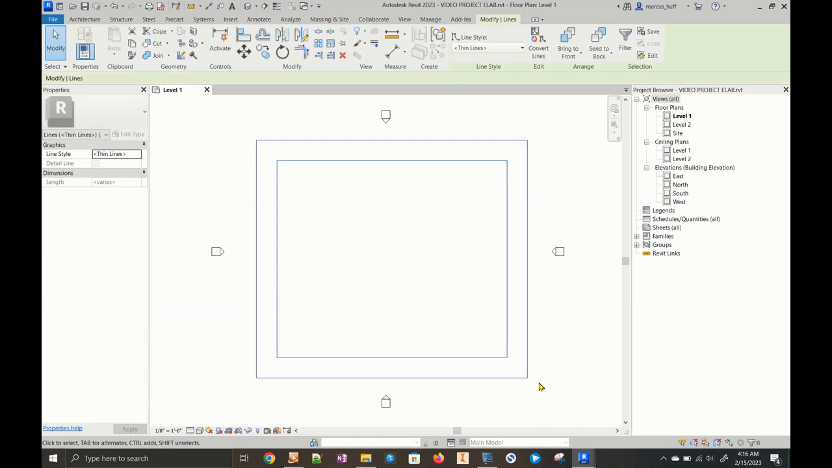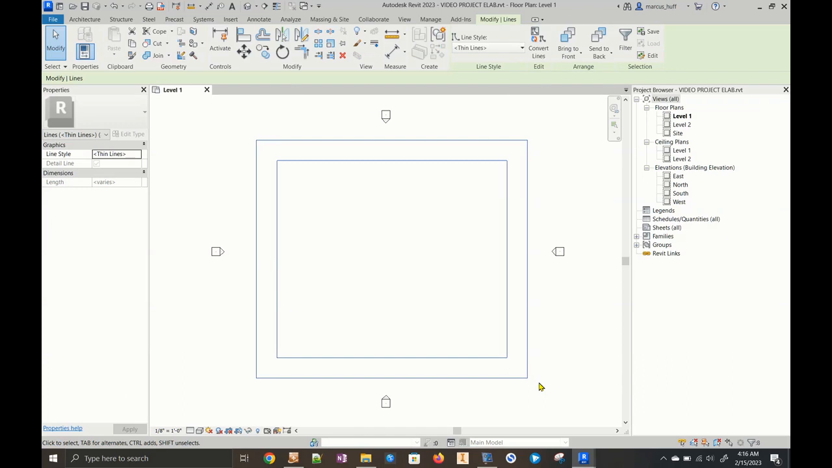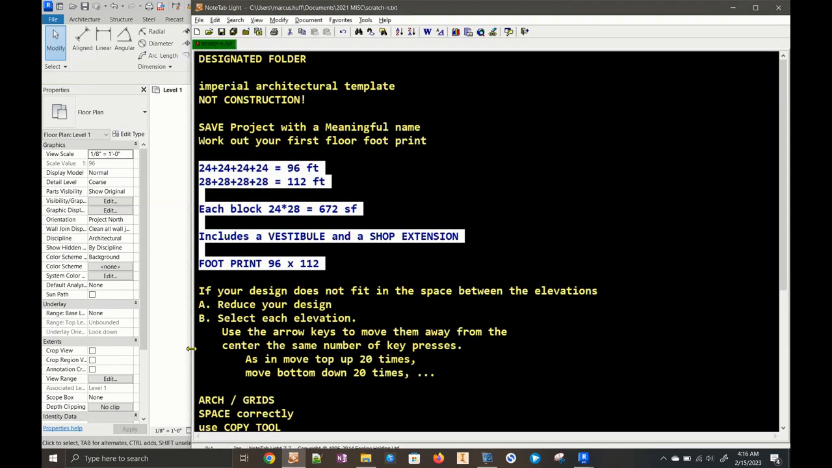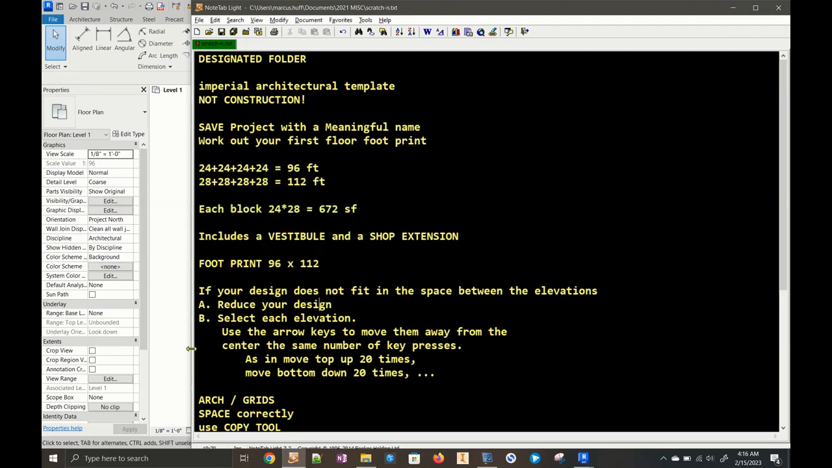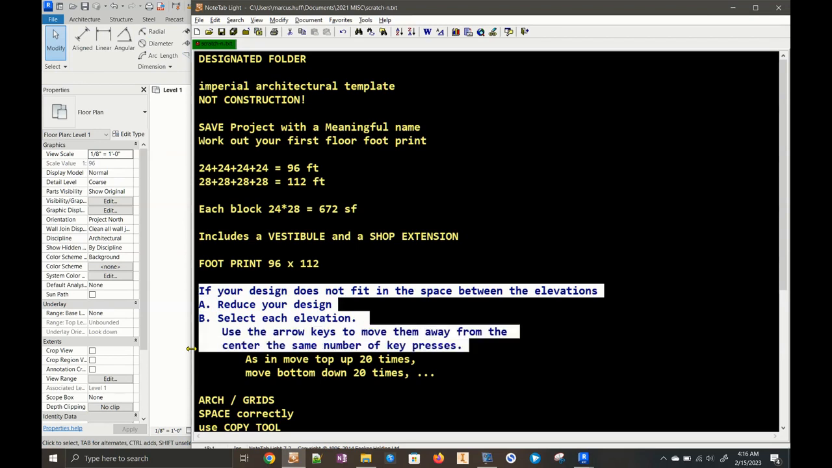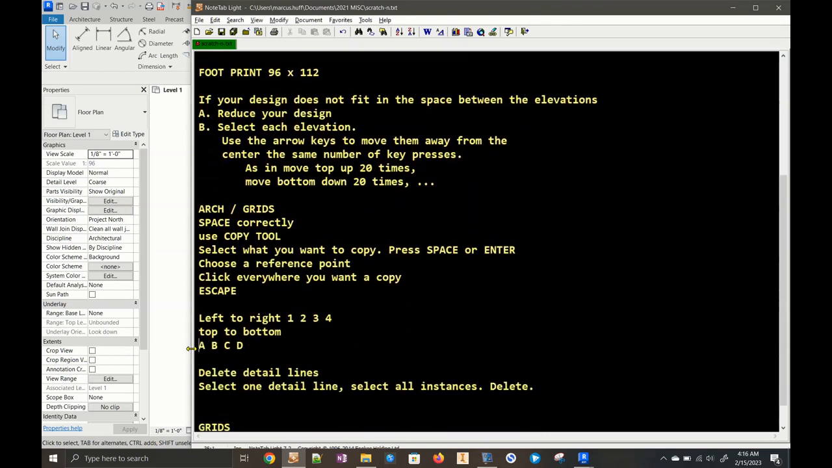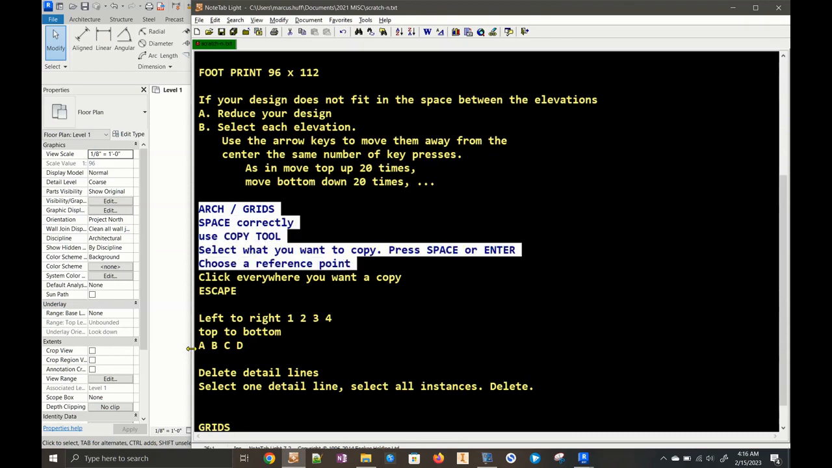What I'm doing here is I'm selecting everything and moving it to the center of my elevation views. It may be necessary if your design is much larger than this to move the elevations. And what I would suggest is you just select them and move them an equal number of spaces. So, like, you might want to select the top one and move it 20 arrow keys up, and the bottom one 20 arrow keys down, the left one 20 arrow keys to the left, and the right one 20 arrow keys to the right. So just move those away.